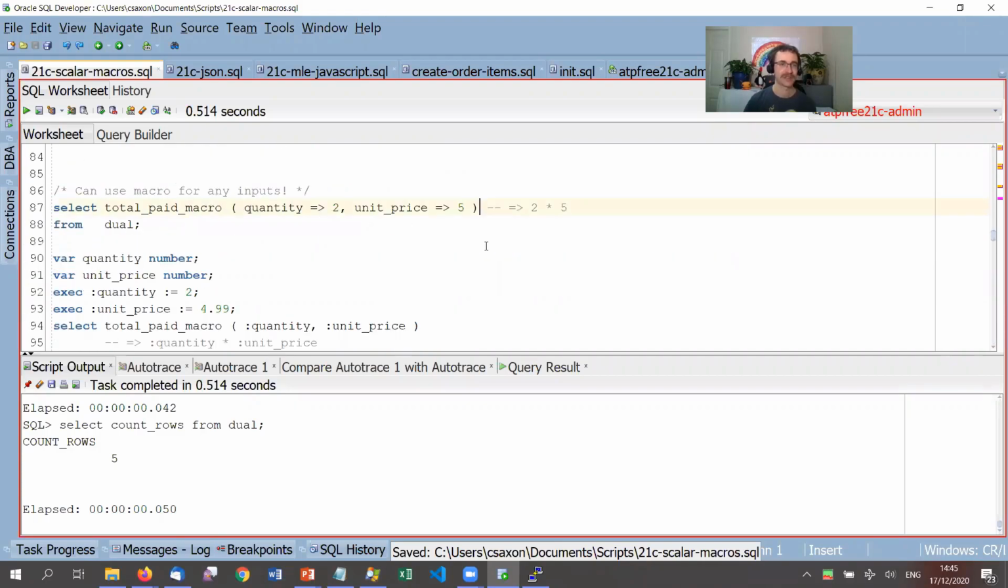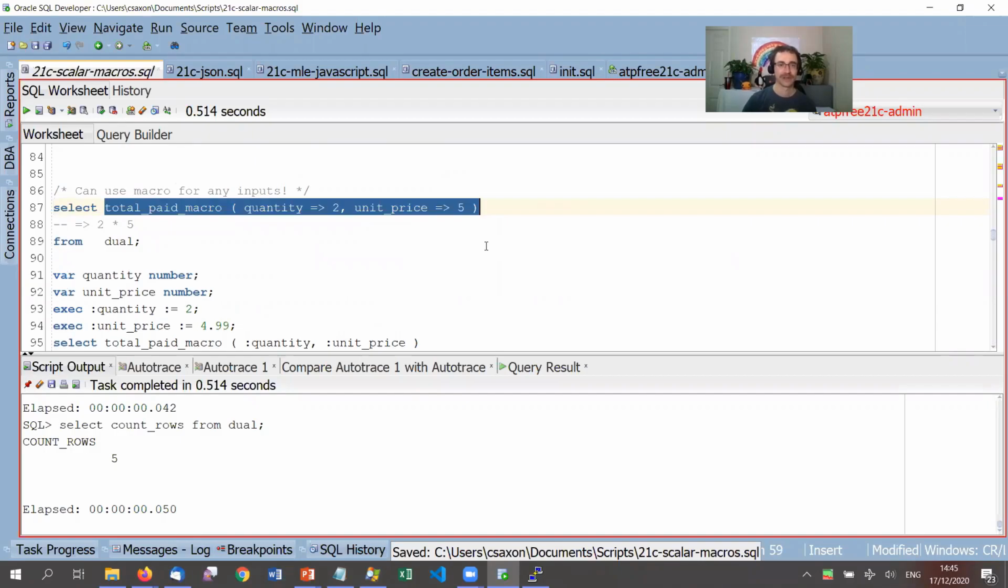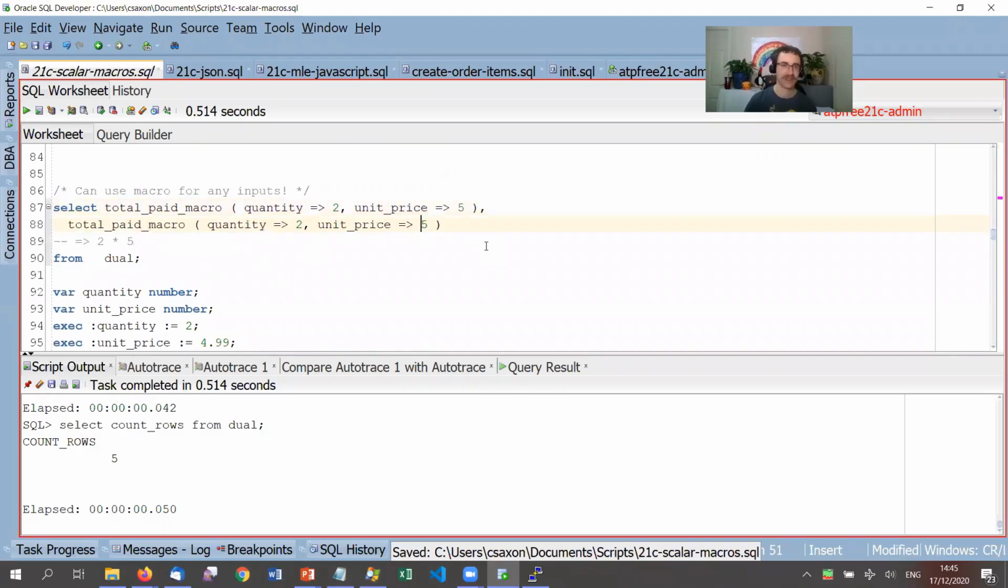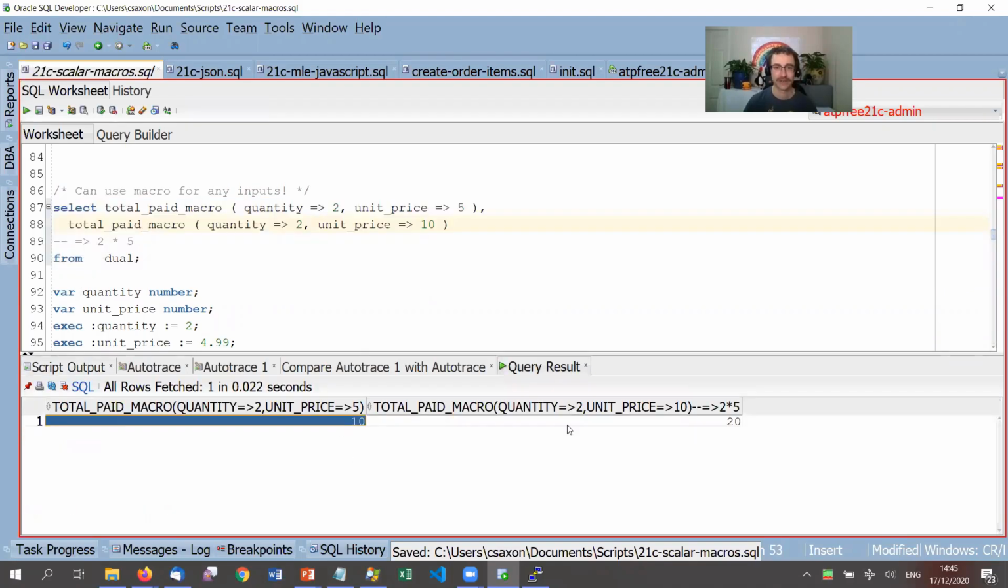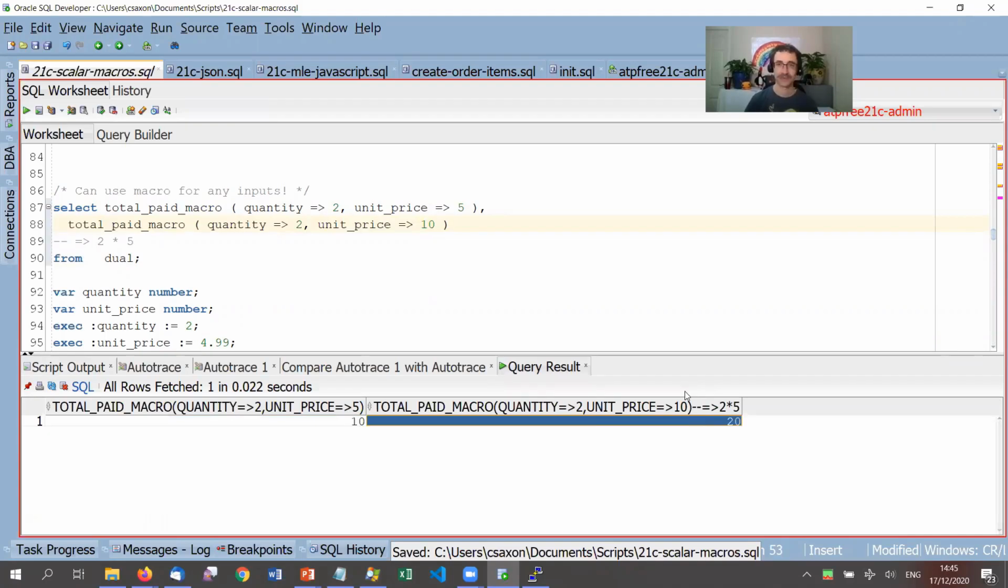If I just copy this and do that, and I'll just change that to 10. You can use it. There you go. So we've got 10 and we've got 20. You can use it many times and it will resolve it correctly. So that's absolutely fine. Yes, you can do that.